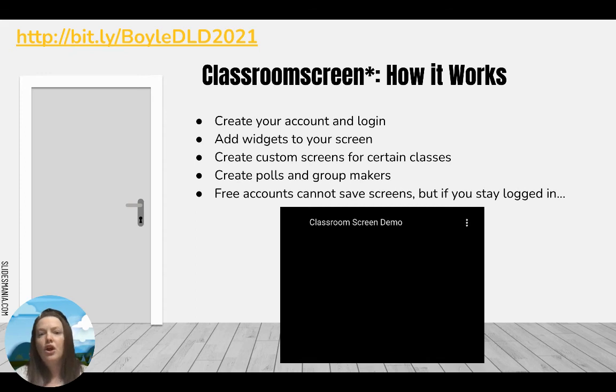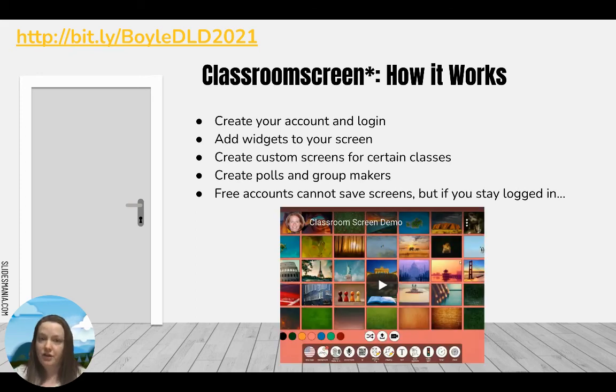So what you do is you create your account and log in. You add various different widgets to your screen. Some of them are here in the picture video that's going on in the bottom. You can change the color, the background, add your own images, put text up there if you have any announcements for the kids. So you create what you want your screen to do. You can also create polls and do group makers if you have your students taking attendance in this.